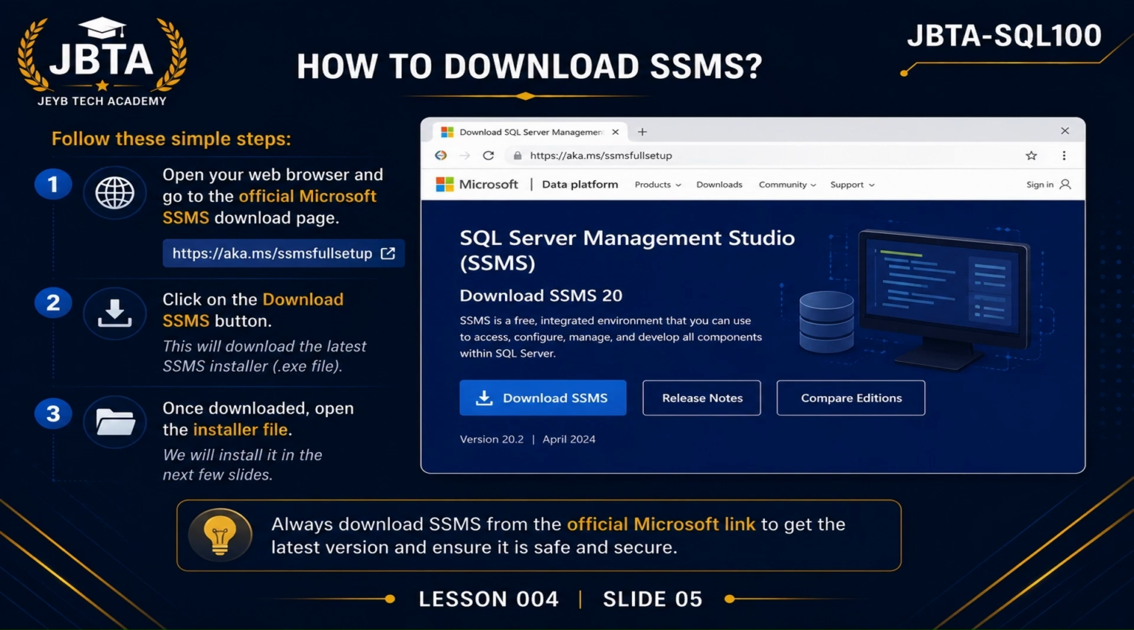Once the page opens, look for the Download SSMS button and click it. Your browser will begin downloading the SSMS installer. Depending on your internet speed, this may take a few moments. After the download is complete, don't run the installer just yet. First, make sure the download has completed successfully. In the next slide, I'll show you how to locate the downloaded installer file and start the installation process step by step.